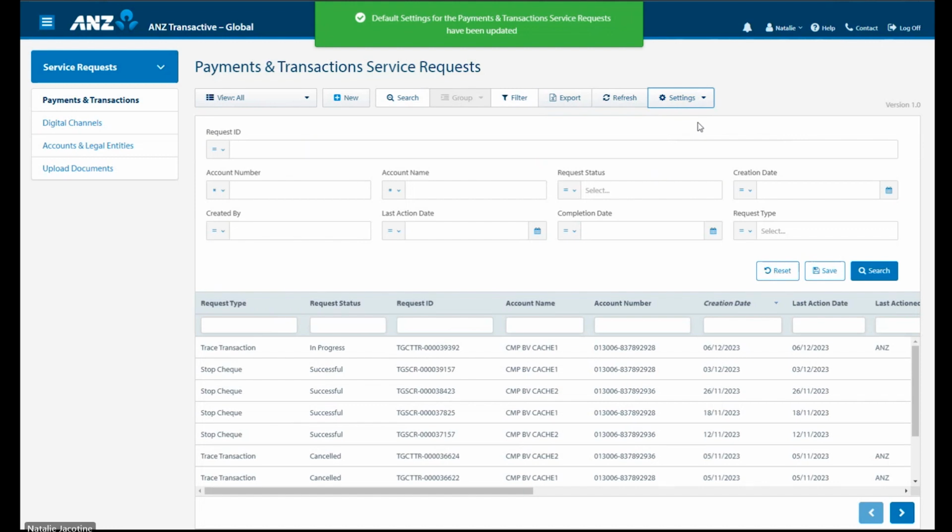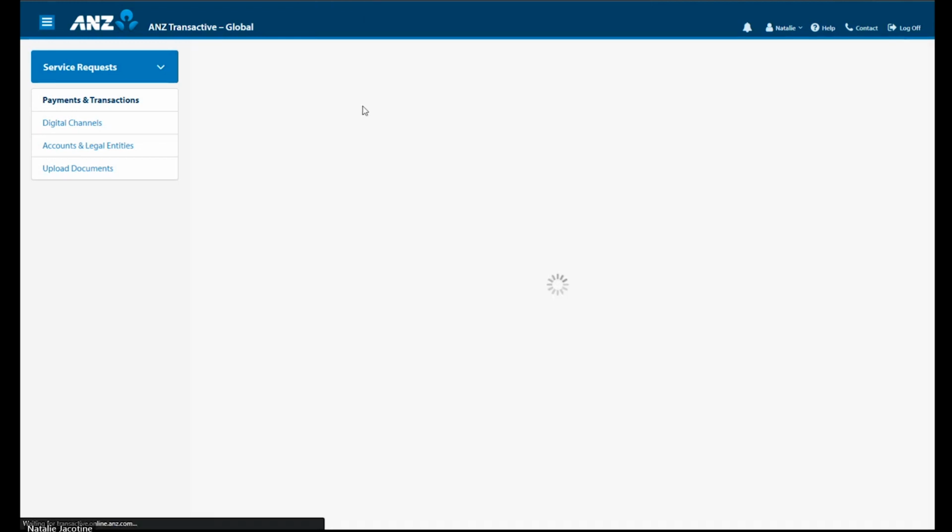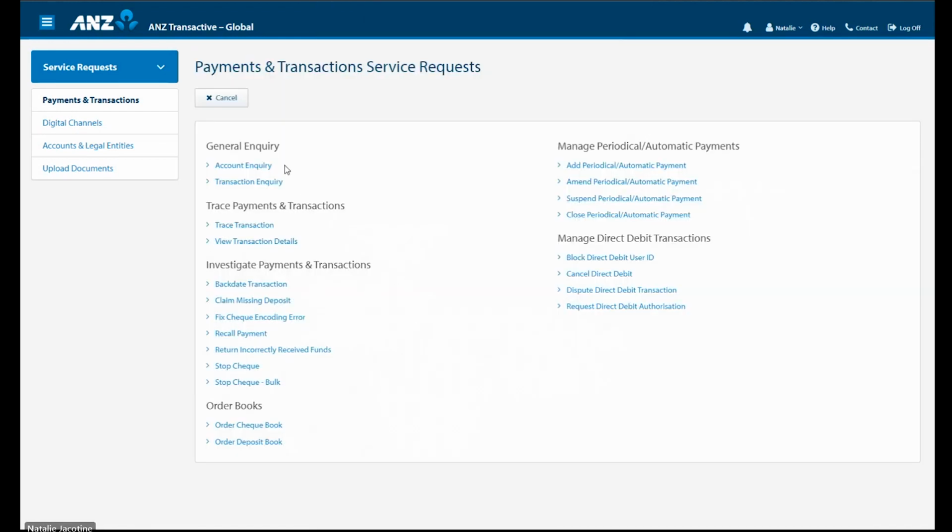If you're attempting to lodge a service request, but you're unable to locate a suitable category from the available list, you do have the option to submit a general account or transaction inquiry. This allows you to lodge any and all inquiries digitally within the one channel, with the added benefit of live tracking and in-channel communication.